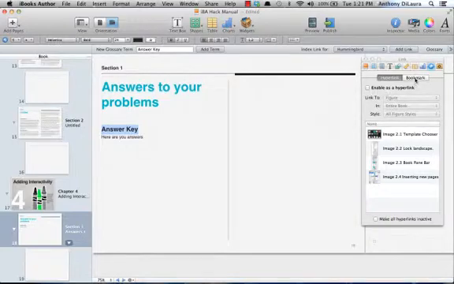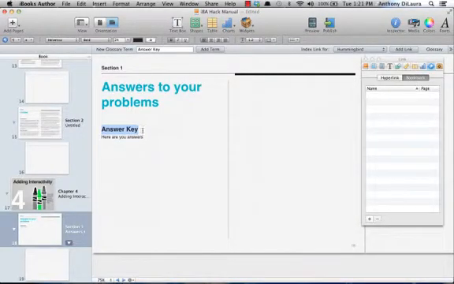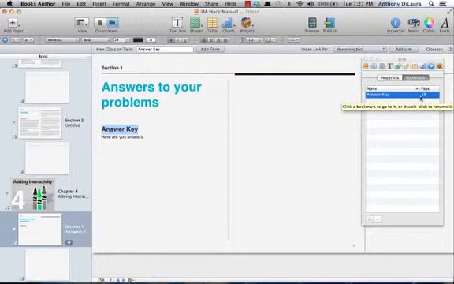So I want to create a bookmark. If I have the answer key highlighted, I'm going to go over to the link inspector, and I'm going to go to the bookmark section, and I'm going to add this as a bookmark. So in other words, anytime I want to create a hyperlink to the answer key, I'm going to be able to create that link and they'll jump to page 18.